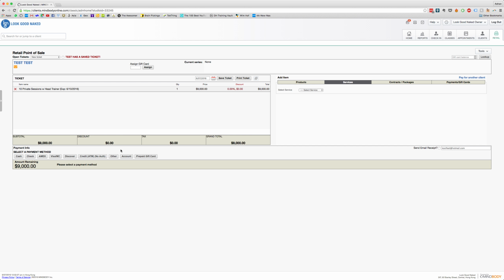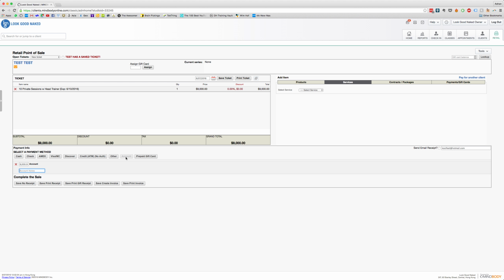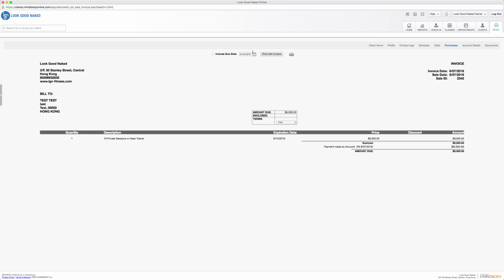Then, because we created an invoice for a client to pay, you click Account. We are essentially giving the client credit and they're paying on account. Then you click on Save Print Invoice. In the next window that comes up, you click on Print This Invoice, and this will save the file. Here's the file that was just saved.